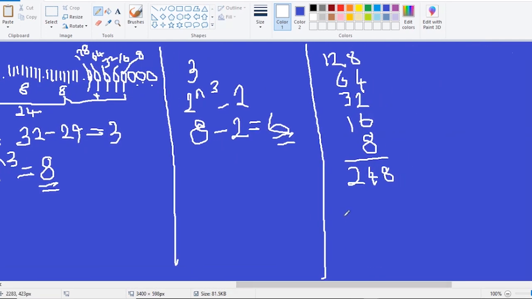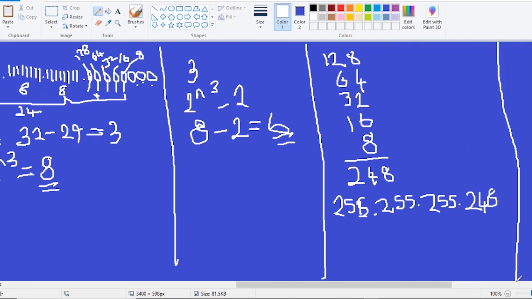If I complete the whole subnet mask, it will be 255.255.255.248. Okay, so let's go to the next question.